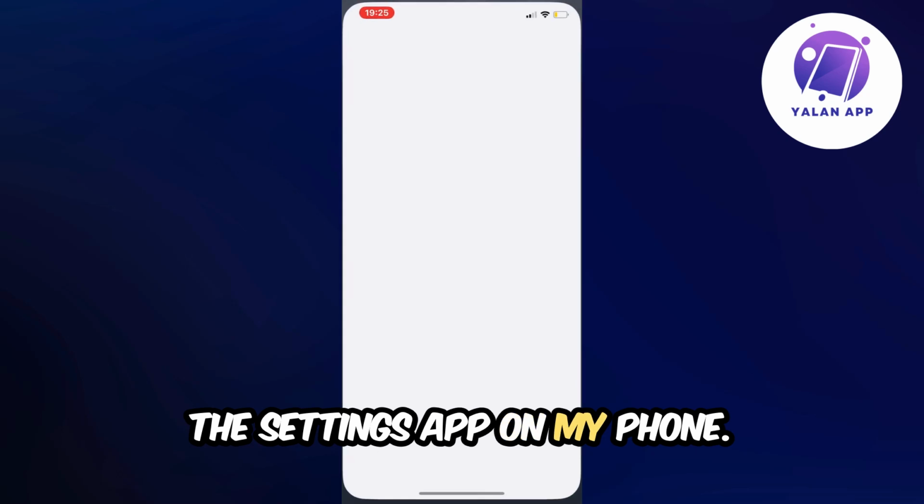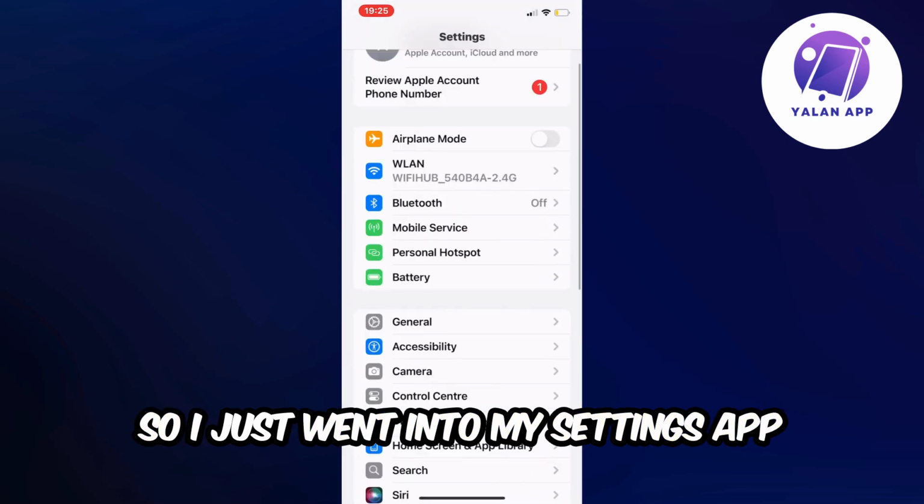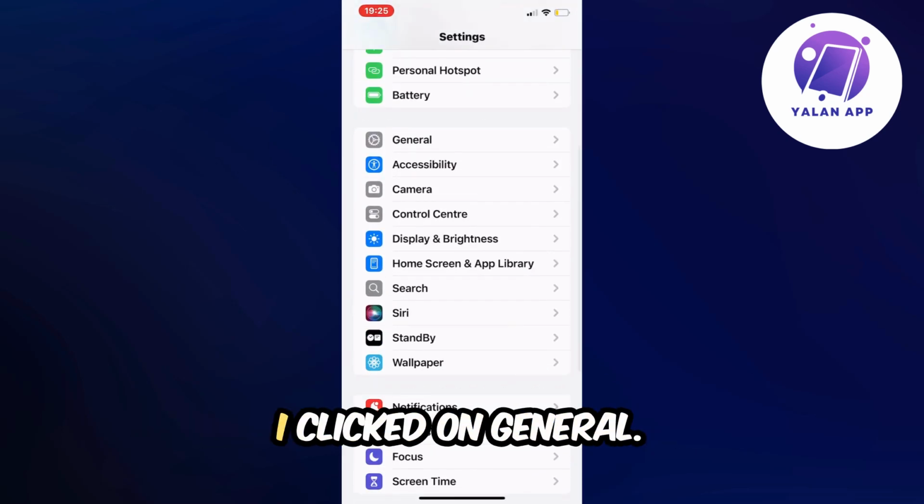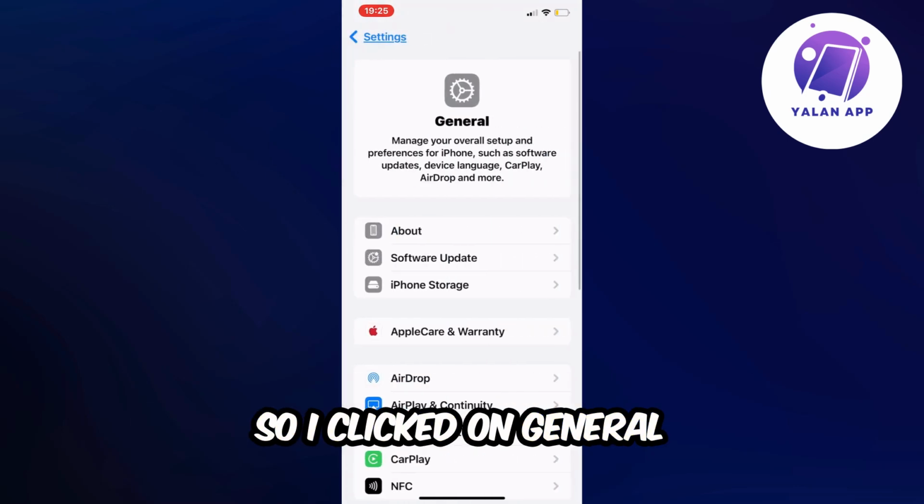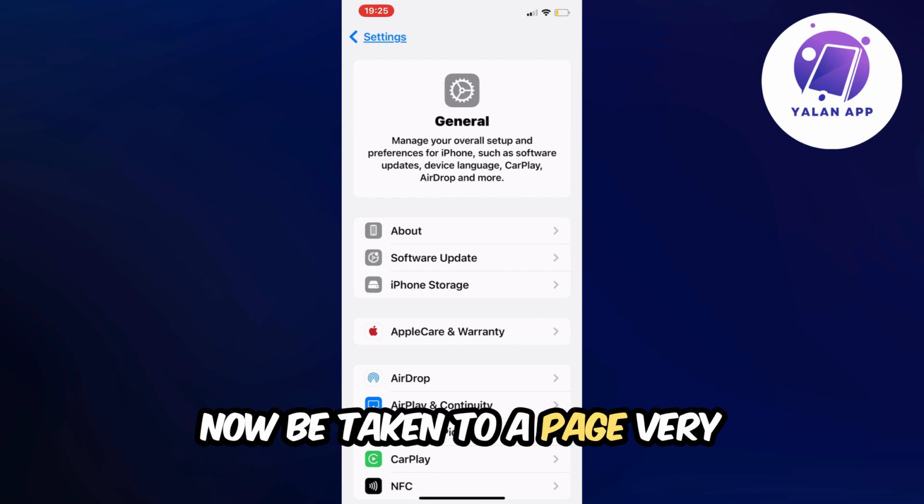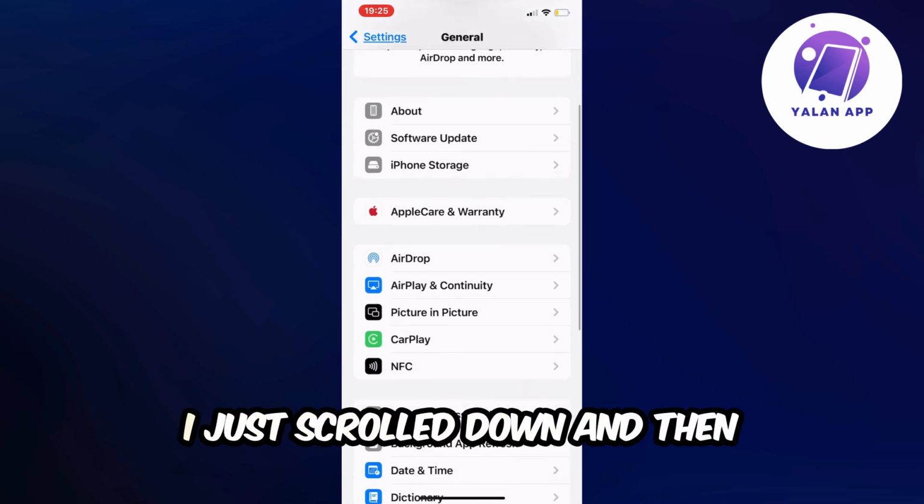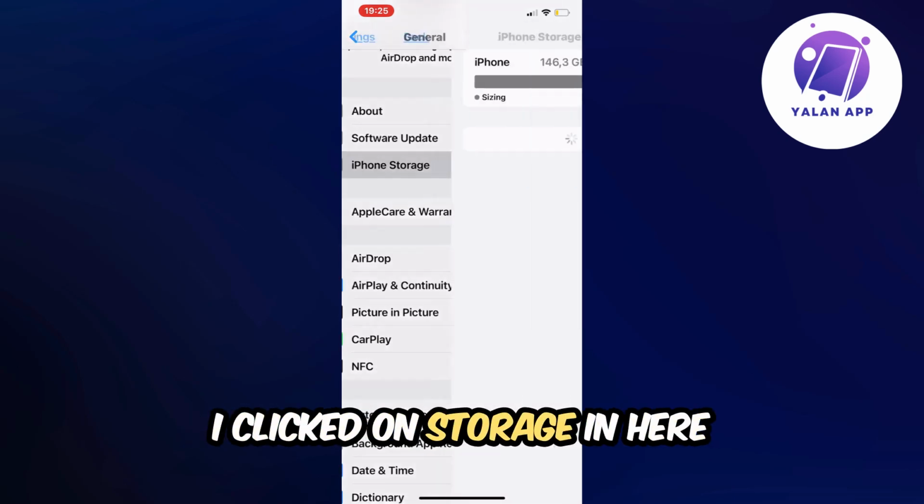So actually what I did firstly is that I closed my Ticketmaster app and instead I went into the settings app on my phone. I just scrolled down in here and then I clicked on general. As you can see, you should now be taken to a page very similar to this. In here, I just scrolled down and then I clicked on storage.